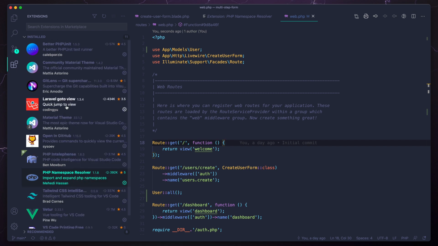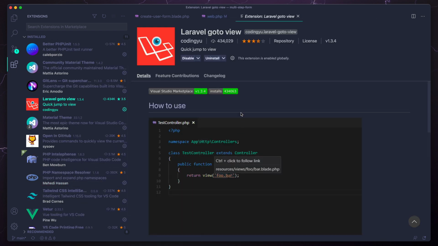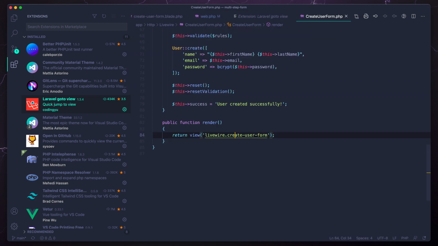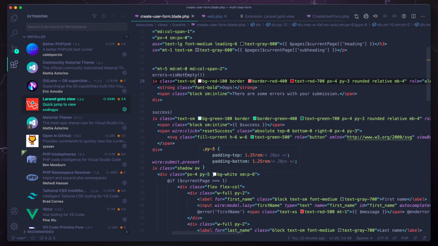Similarly, something else that's simple is Laravel Go to View. This one is really, really nice. It's by Coding You. For example, if you're in a Livewire component, it's really annoying to have to manually go find this if you just want to go see the template. Now I can just command click, it'll go straight to the template, which saves me time. It'll work for blade templates from controllers and Livewire stuff. Really great, really simple. I do recommend installing that.